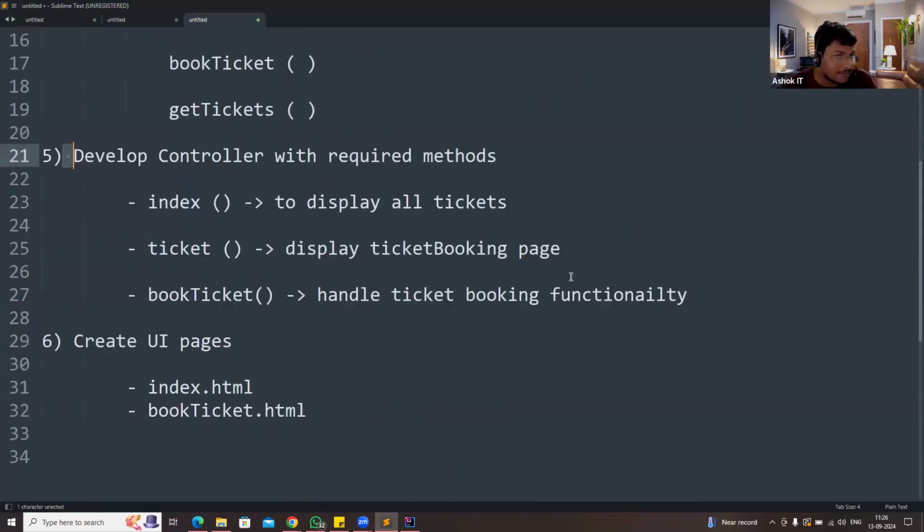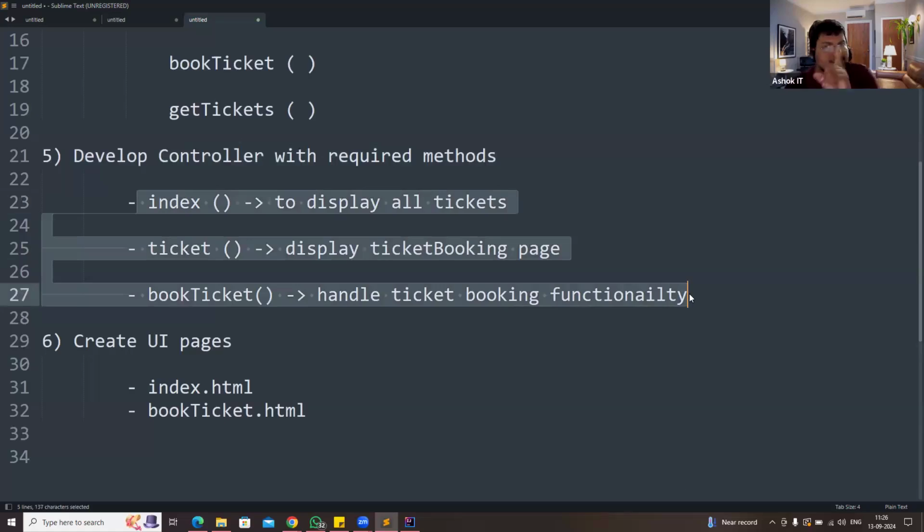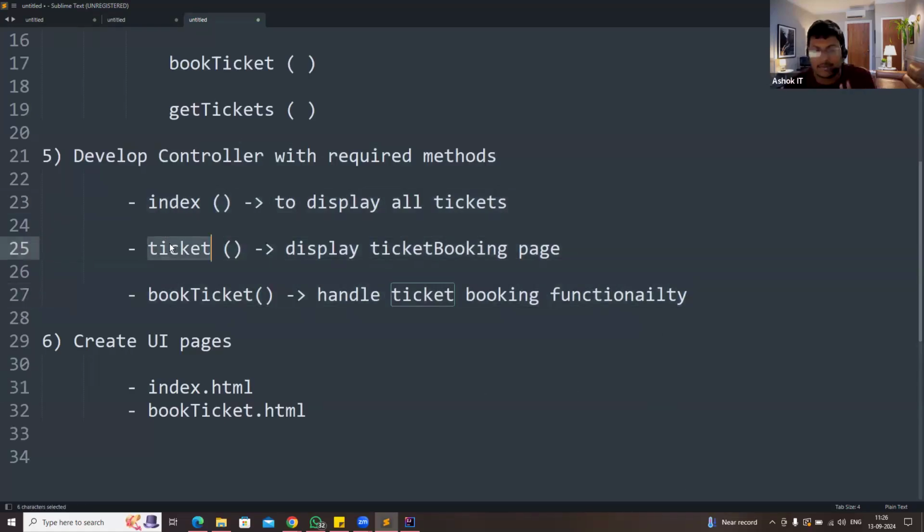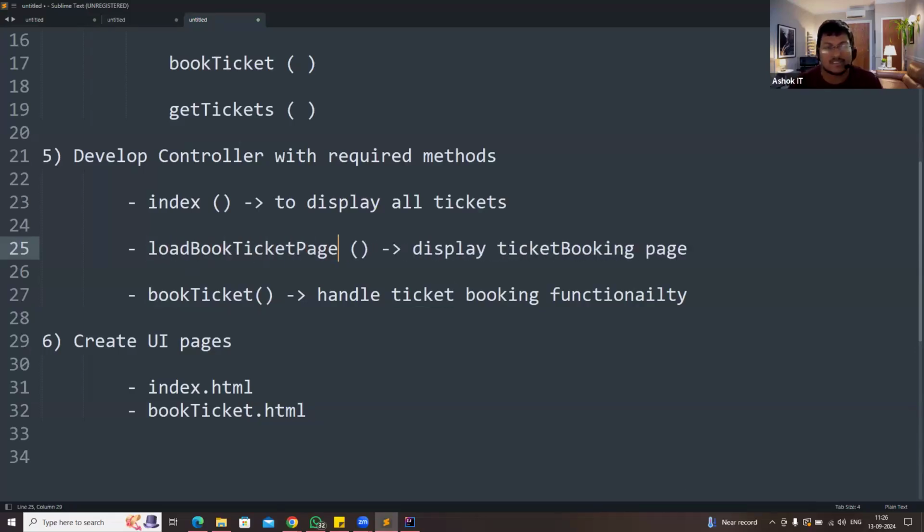Then I created my controller. Inside the controller I have taken 3 methods: one is index method, another one is ticket method, another one is book ticket method. So load ticket page, load book ticket page. One is index, which will give all the tickets. Another one is load book ticket page to display the ticket booking form. And the next one, book ticket, is used to handle the ticket booking functionality.